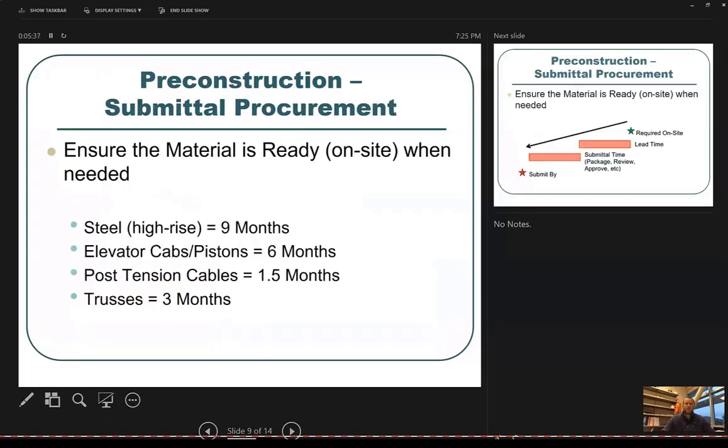So if it is our steel on a high rise, I think it's even longer than this in the Bay right now. But typically the day you sign up, or the day that submittal gets approved, it's going to be 9 to 12 months until that gets on site. So some people can start procuring it a lot earlier, but there's just this huge time span from when it gets approved to when it gets on site.